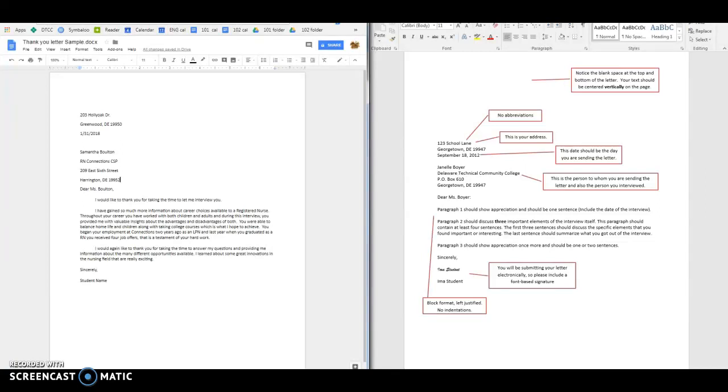This tutorial is going to go over some of the common mistakes that students make when writing their thank you letter for composition for English 102. So the first thing that you see on the sample over here is a notice reminding you that your text should be centered vertically on the page.